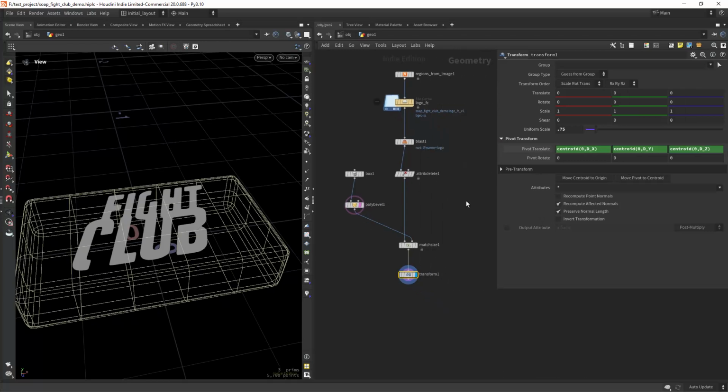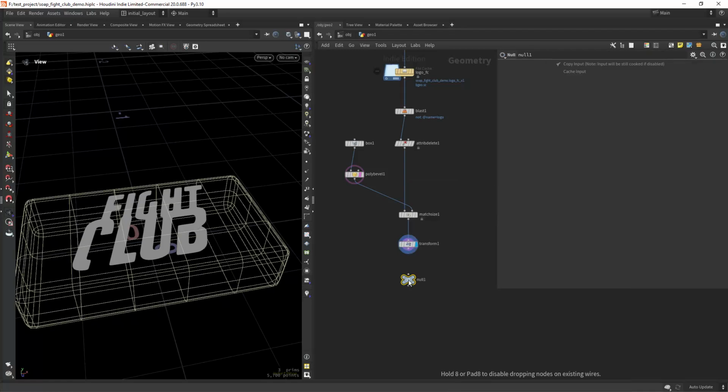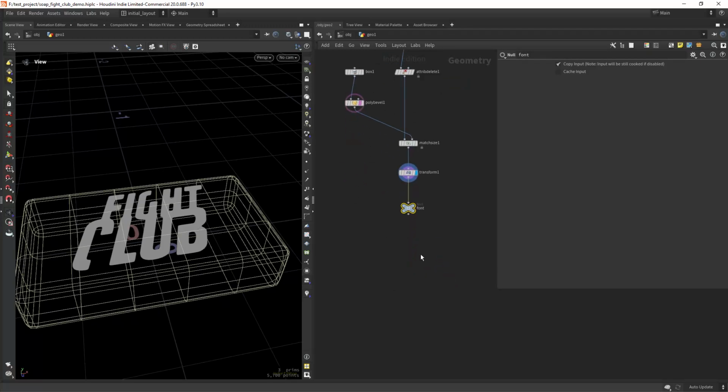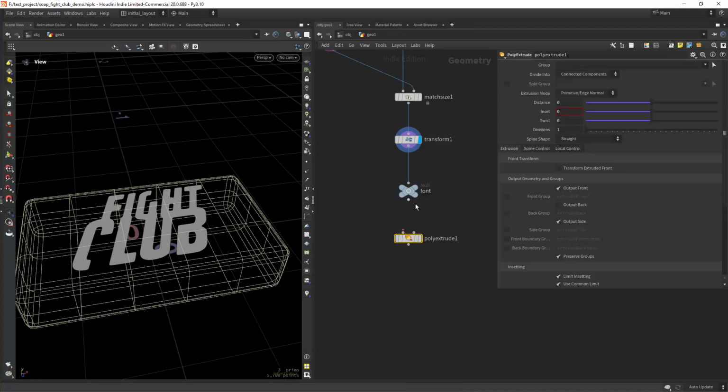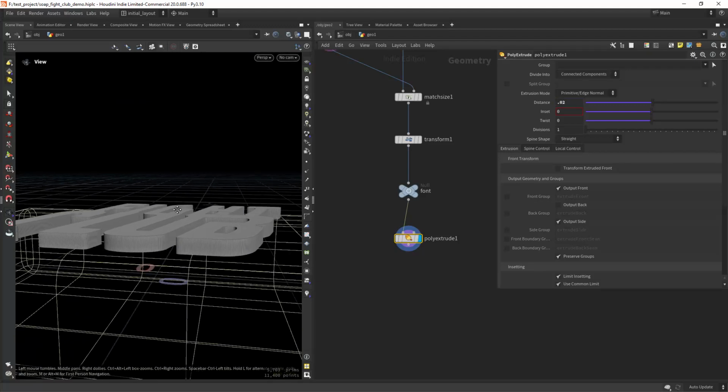Now I'm gonna place a null so we can reference it later, and I'm gonna call it font, and we're gonna extrude it. So I'm gonna extrude it by 0.02, so this should be enough.